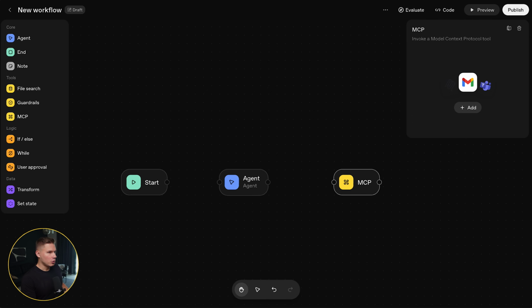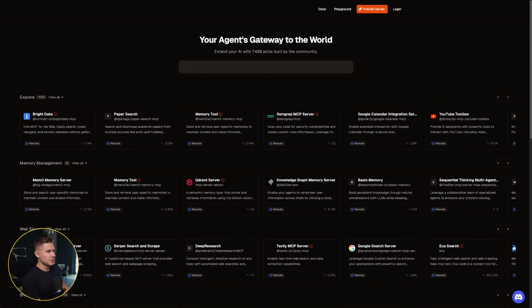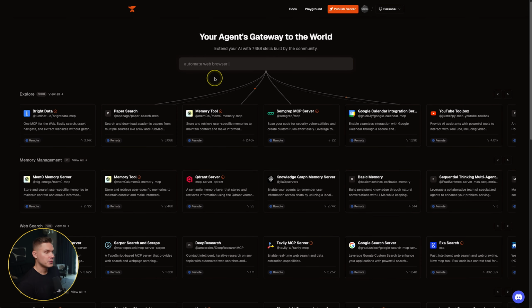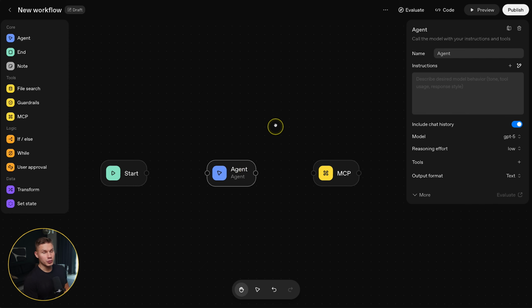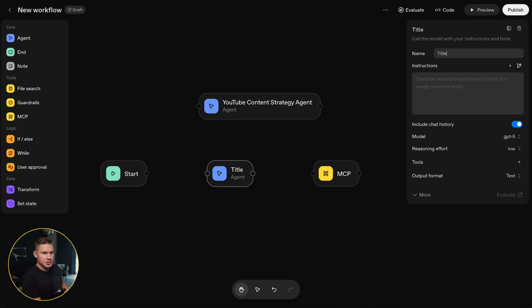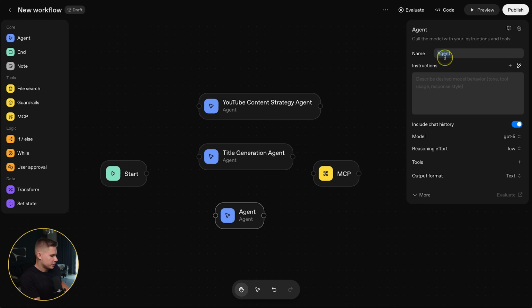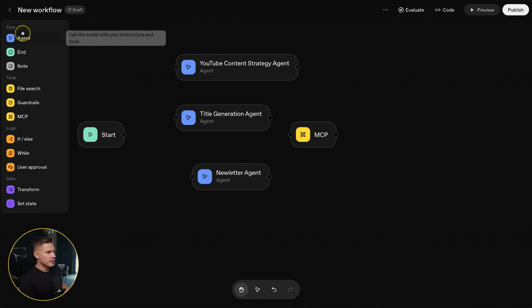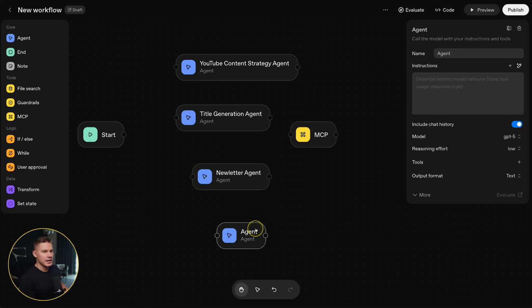There are plenty of marketplaces, like for example, Smithery AI, where today you can find basically connectors to any other platform. And so to rebuild this agency, we will need the main YouTube content strategy agent. We will also need the title generation agent and also a newsletter agent. And the last agent that I also added in that agency on our platform is a Grok news agent.